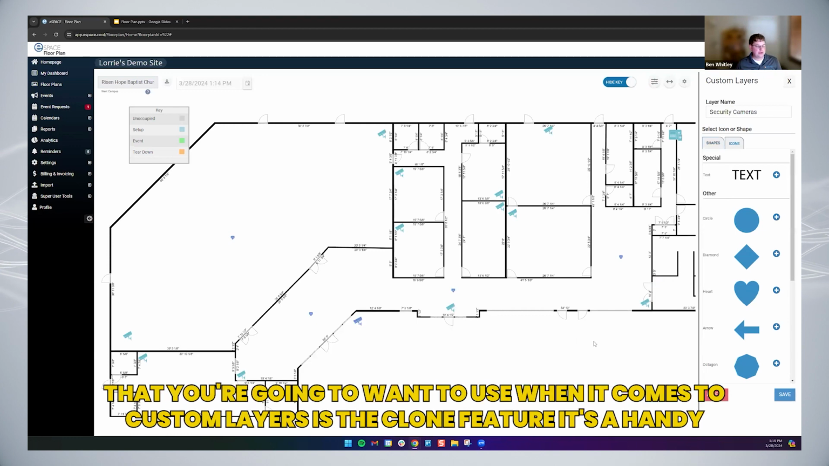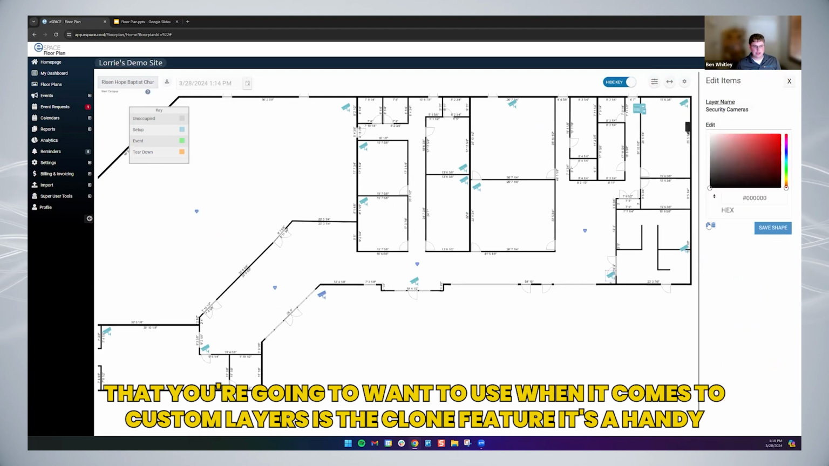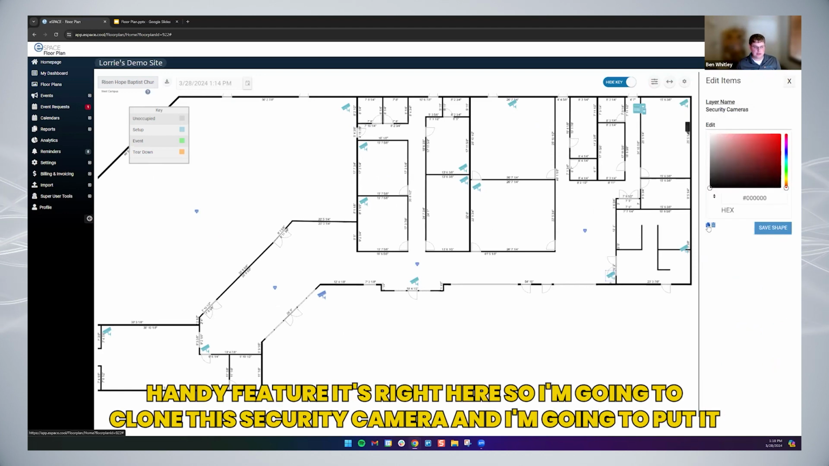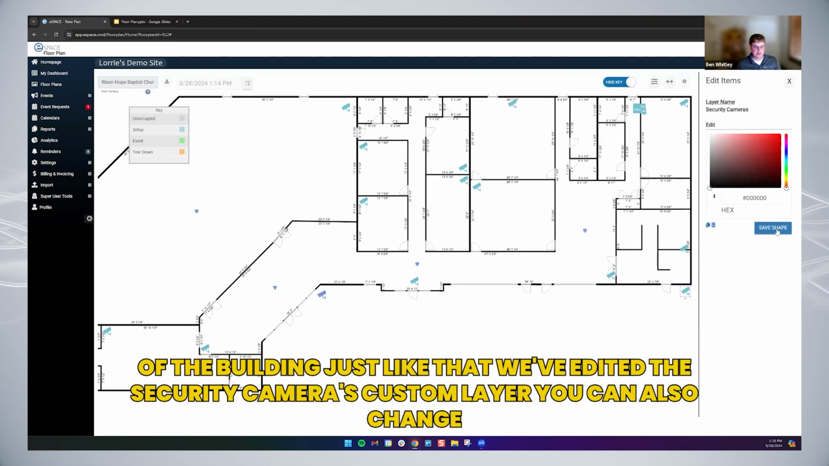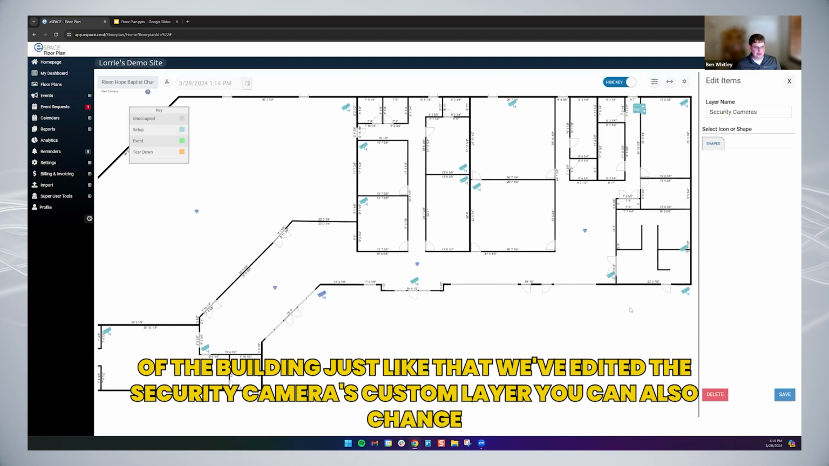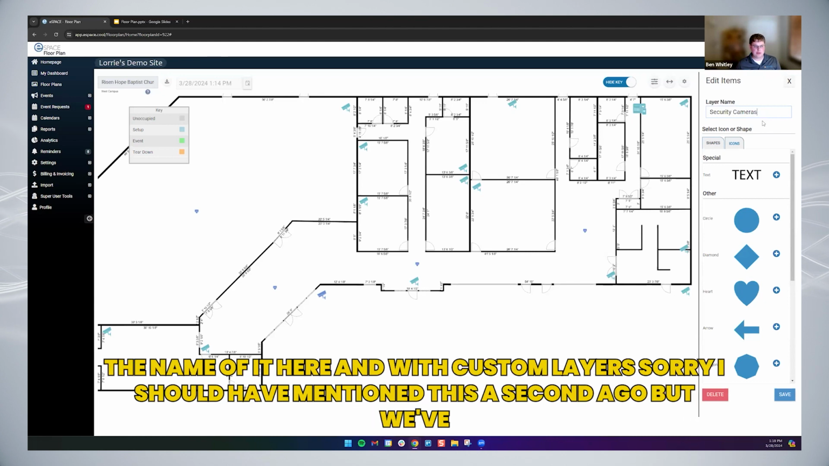So the big feature that you're going to want to use when it comes to custom layers is the clone feature. It's such a handy feature. It's right here. So I'm going to clone this security camera and I'm going to put it on the outside of the building right here, because maybe we added a security camera on the outside of the building. Just like that, we've edited the security camera's custom layer. You can also change the name of it here.